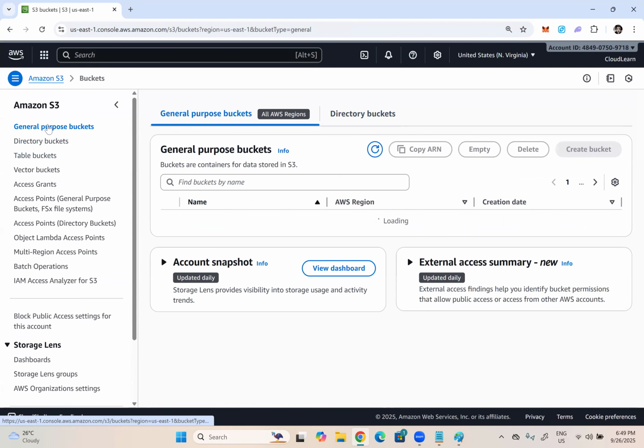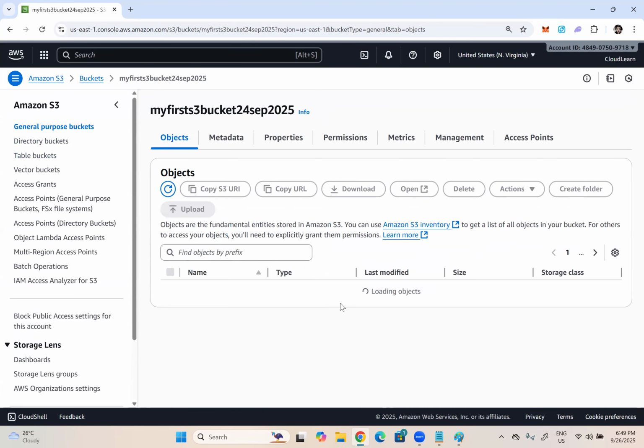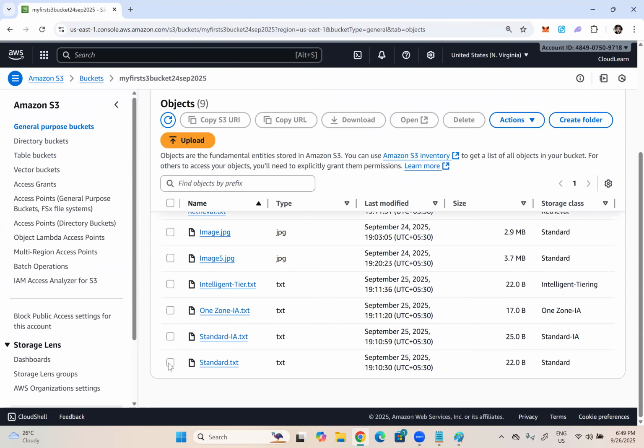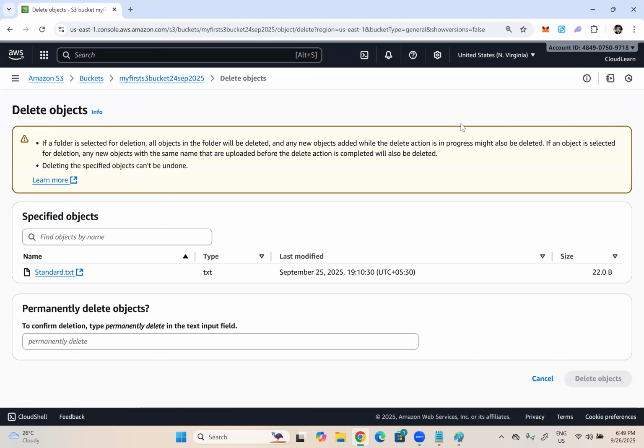Okay, let me go to the buckets. This is the bucket, right? Let me click on the bucket. Let me choose one object, any object. Select the object which you would like to delete. Click on delete. The moment you click on delete, it asks whether you would like to permanently delete objects. To confirm deletion, you need to type "permanently delete" in the text input field. Just remember what you are typing here.